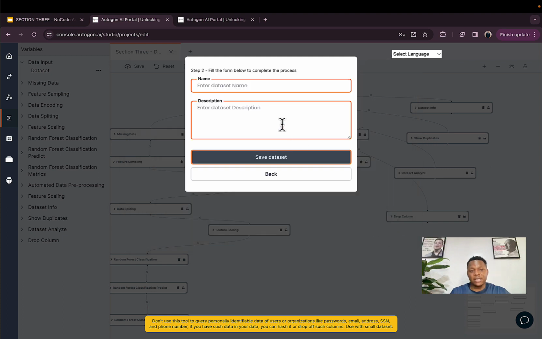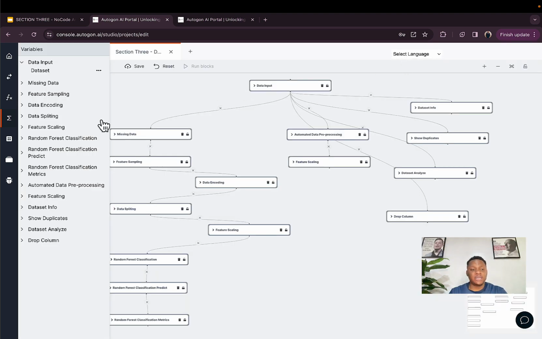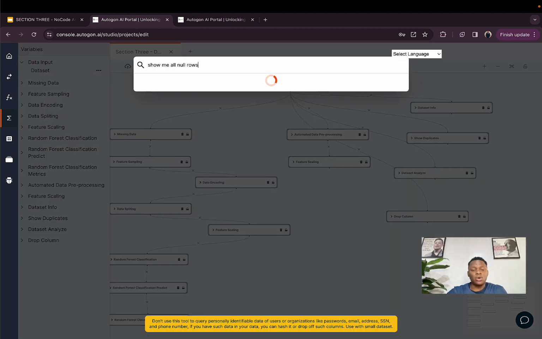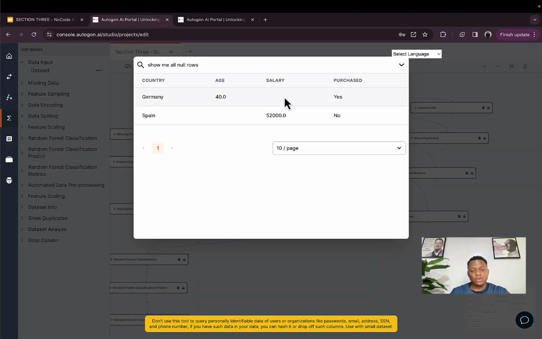You can go ahead and save this, but we're not saving this now. And you can always copy the link. Let's open this back. So we can still say, show me all null rows. You can even pick up some more prompts, all null rows. And you can see Spain had a null row, Germany had a null row.